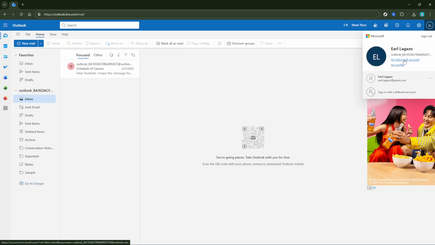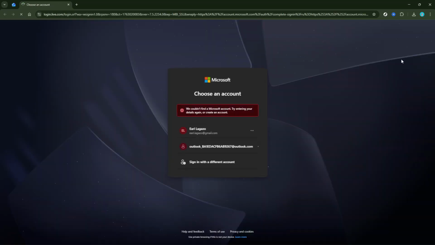Alternatively, you can navigate directly to the Microsoft account page by typing in https://account.microsoft.com in your web browser's address bar. This page is your hub for managing various aspects of your Microsoft account, including security settings.